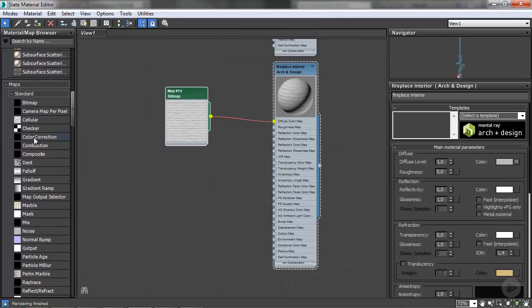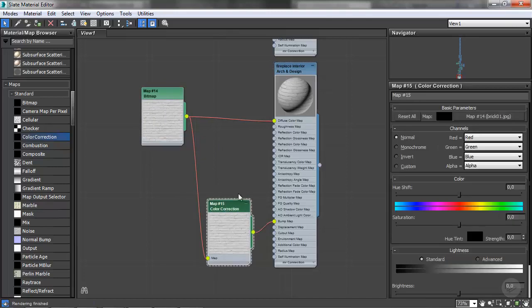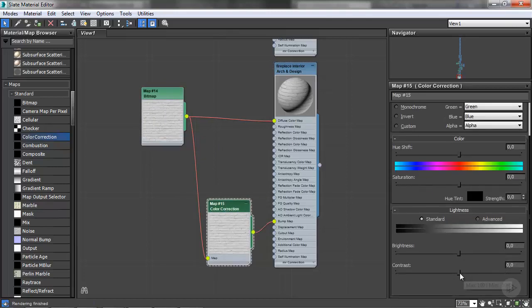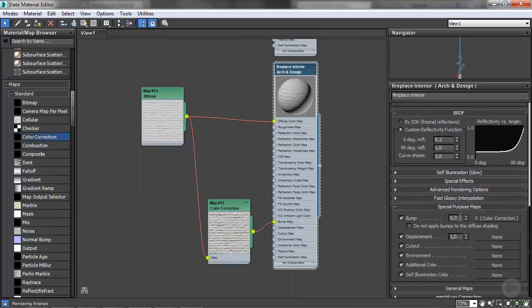Now, in order for this to have a little bit more depth, I'm going to plug in a color correction into the bump map and plug in this bitmap into the color correction. That way, we can edit this so it has a little bit more contrast. Maybe darken a little bit. And then we can open the material and increase the bump quite a bit, something like 1.